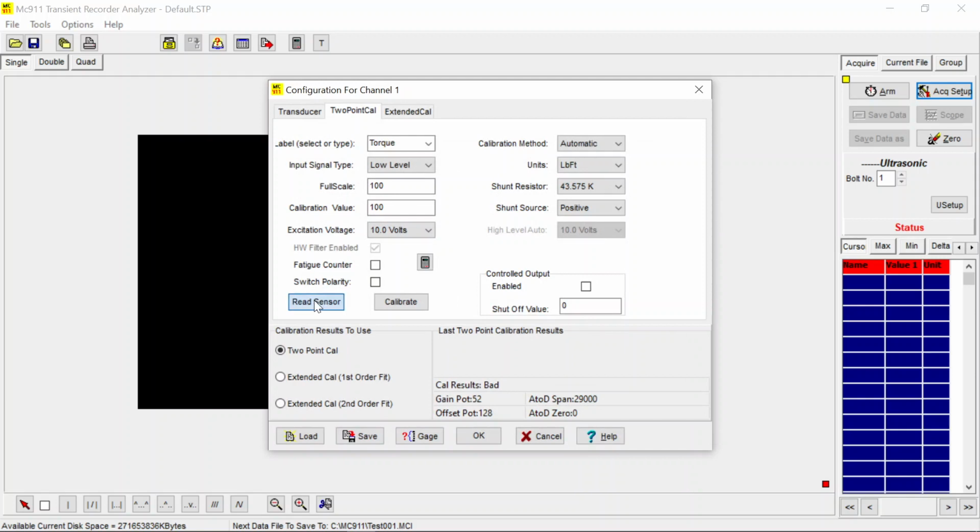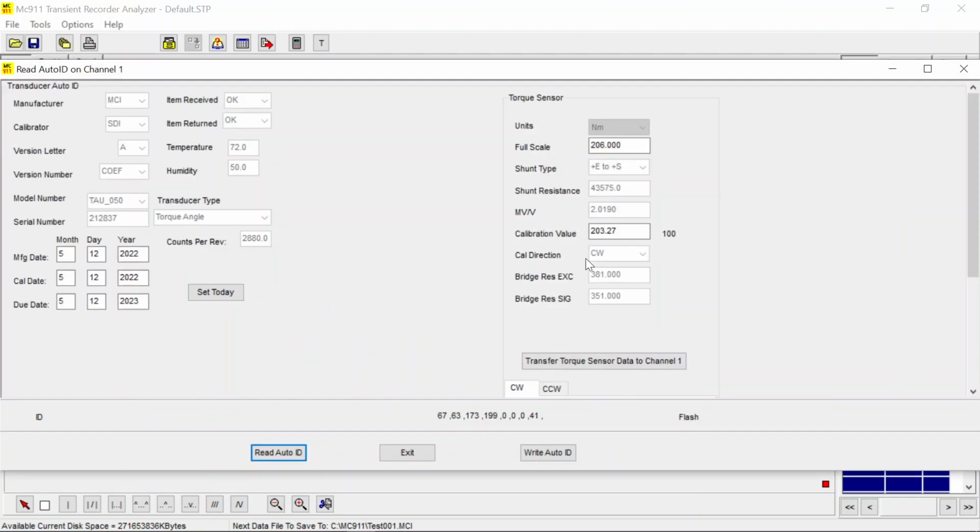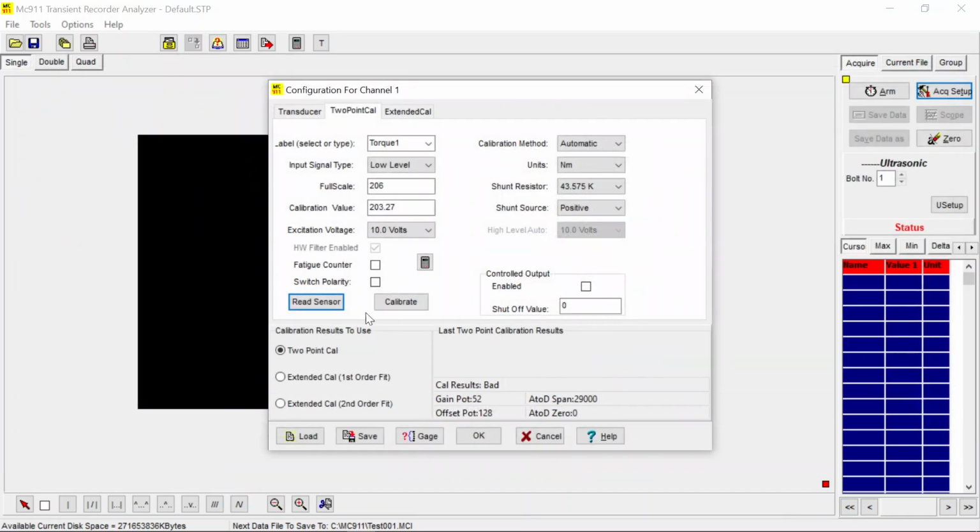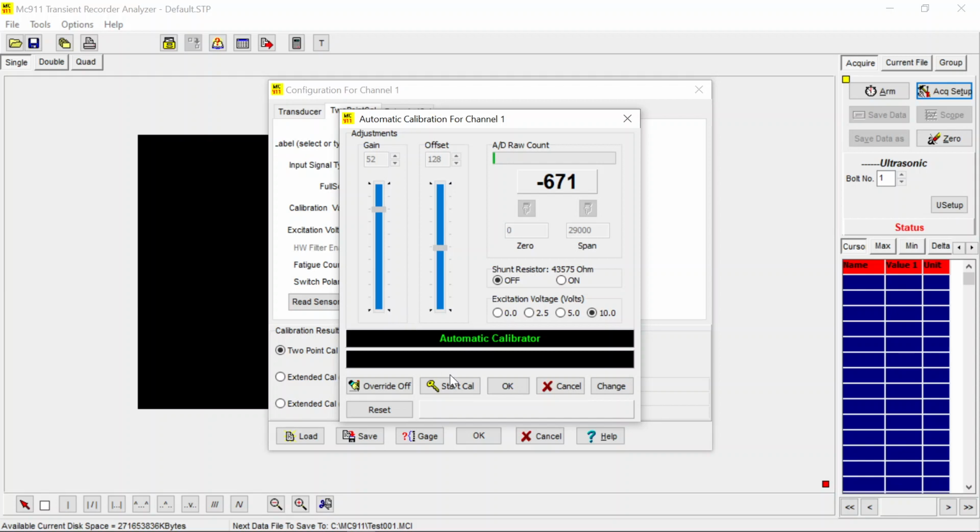We calibrate normally. Read transducer is reading ID, so this ID is 206 Newton meter full scale and 203.27 calibration value. So we transfer this and we now try to calibrate it. Okay, at this point it's reading a 0 torque value.